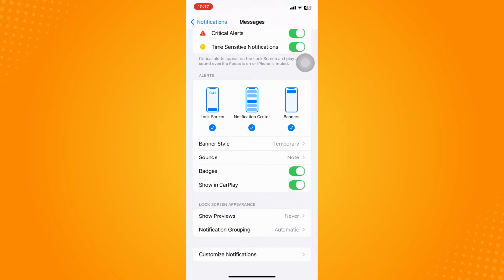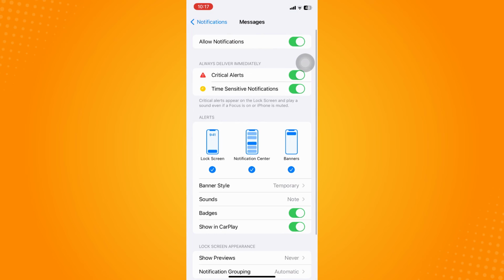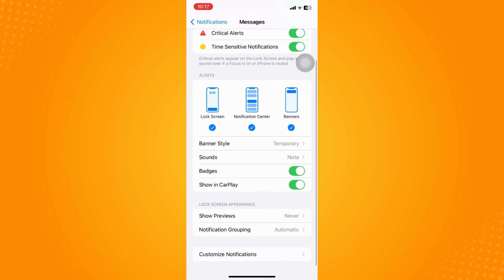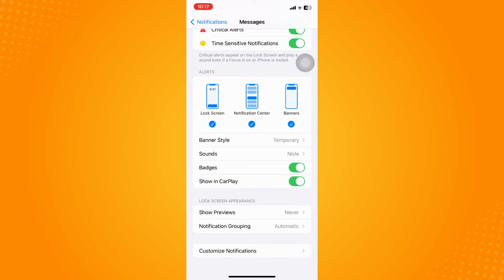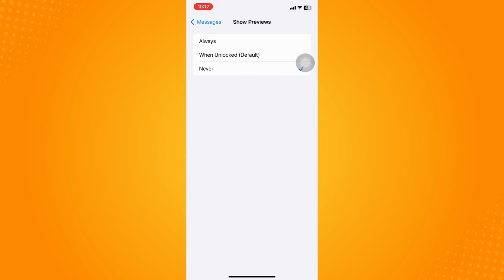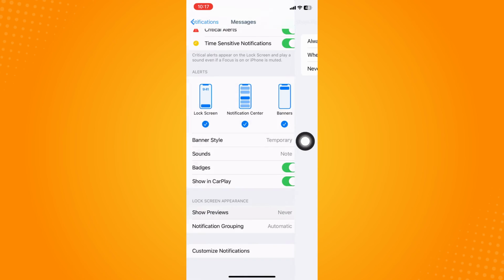So basically, if you want the names to be hidden always, even if you open your phone or turn off your phone, then you're going to set it to Never. And basically that is it, and that is how you hide names on notifications on iPhone.